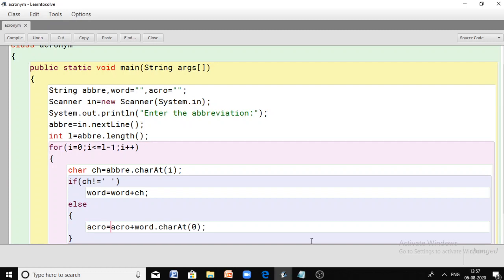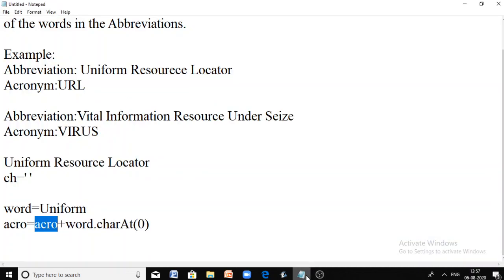Now you are taking a particular word. When you are encountering a white space, you have a word in this string word. Take the first character from that word by using the index 0 and the function charAt, and add it to the string acro. Now acro is gathering the first character of every word. Now next, what do you want to do?